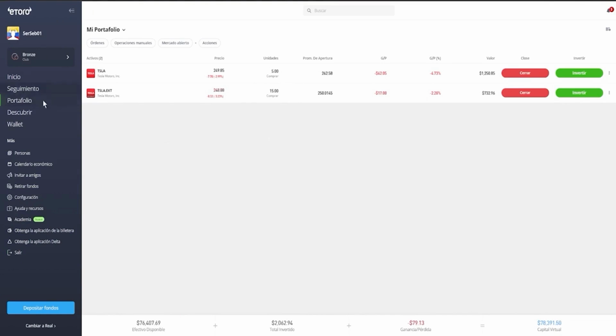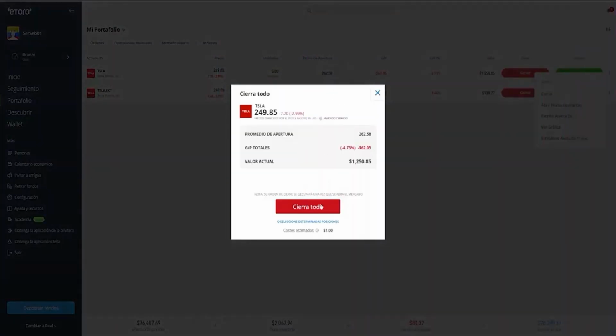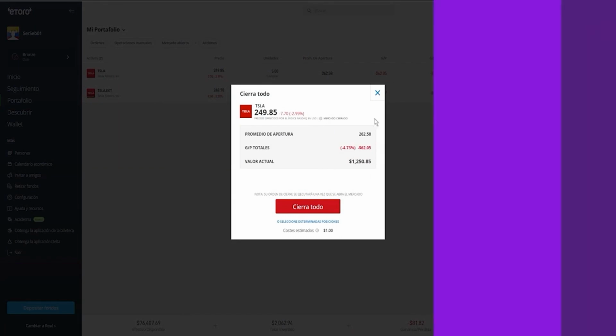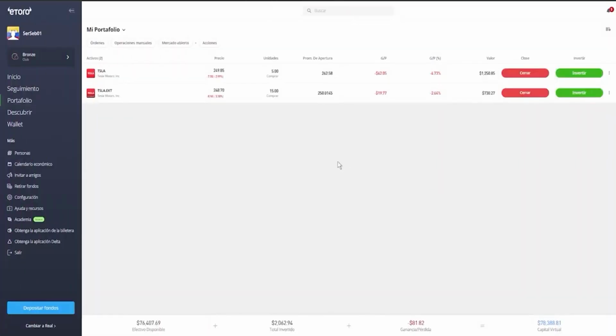To do that, you come here where it says portfolio, go to the specific stock you want to sell, and click where it says close. If it doesn't show up here, click on the 3 dots and then click where it says close again. And here it will show up and you click on close all, because that's how you'll close the entire position. Now, let's move on to the next explanation, which is really the most interesting, and it's about what I do.